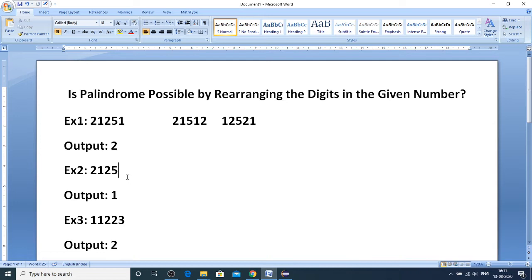Next, coming to 2125, this particular number is not going to be a palindrome. That's the reason output is being returned 1. In whatever combinations you try also, you can definitely identify that this number can never be a palindrome. And the third test case, 11223. So straight away this number is not a palindrome, but again as mentioned, if I just make it as 12321, this is a palindrome number. Or I can also make it 21312, this is also a palindrome.